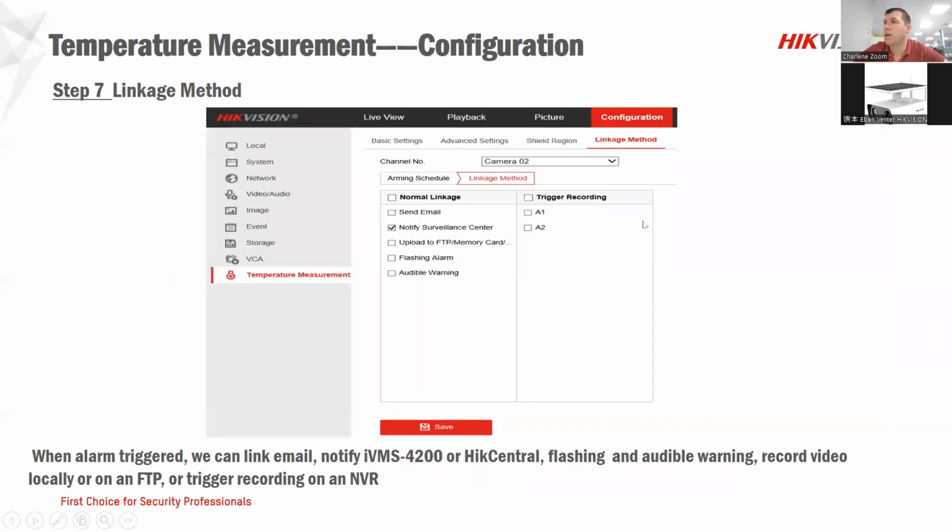Okay, next one is if you would like to link up whatever you would like. Certain models, not all models, have the built-in strobe light, as our AccuSense will warn an intruder, and it's got the built-in siren. Some do, some don't, depending on the model that you have. The newer ones, we're trying to integrate that as well, because it's a very smart analytic. So you can say that the client needs to receive emails, a notification to the HIK Connect or HIK Central or IVMS, or it needs to flash, or make the audible warning, etc.